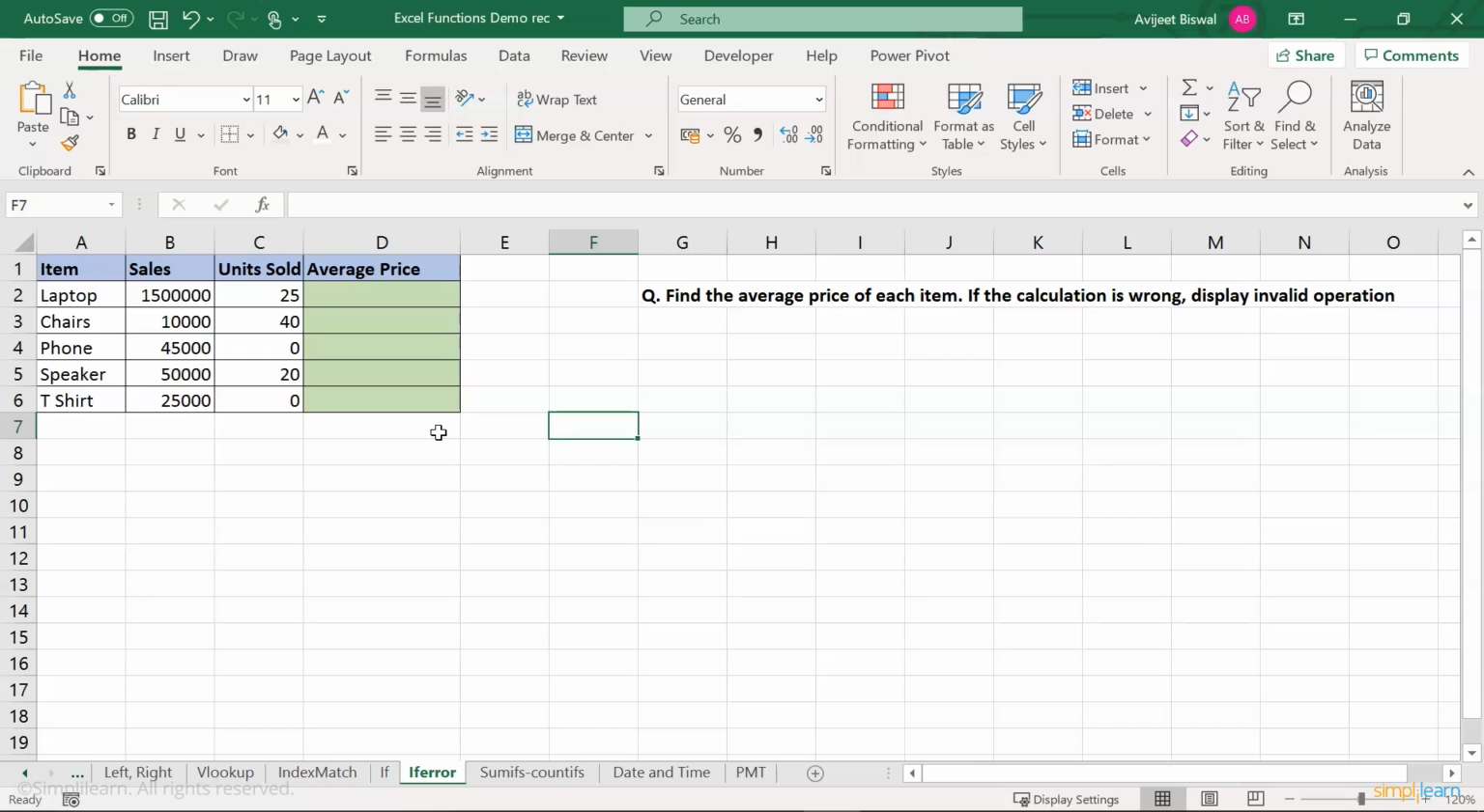So here we have a question at hand. We want to find the average price of each item. If the calculation is wrong, we'll display a message that is invalid operation. So here we have a small table. The first column we have the different items. So we have laptop, chairs, phone, speaker and t-shirt.